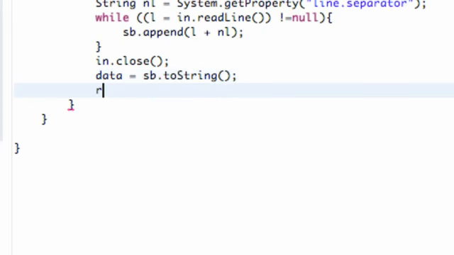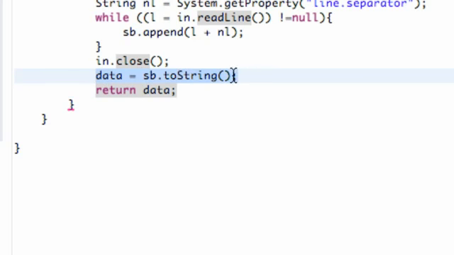And then all we're going to say is return our data, because again, this class is looking for some kind of a return method that's going to return a string. So that's what we're going to return, is the data we get from our string buffer. And then we also need to add a catch clause or a finally statement.